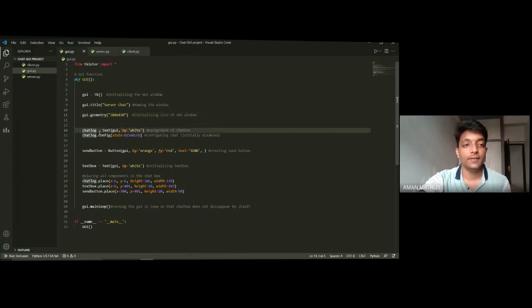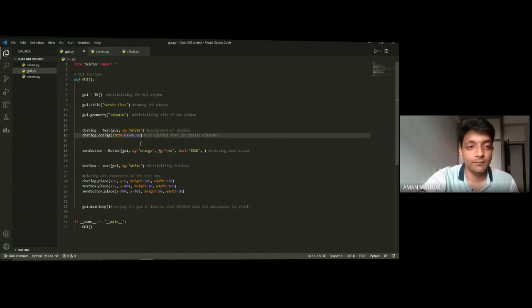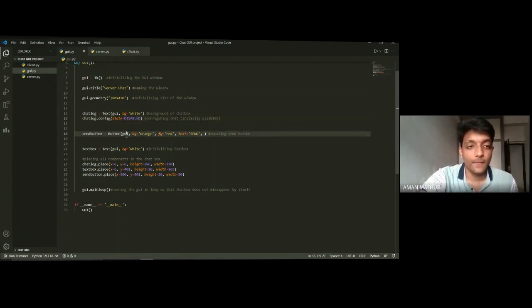Then we have this line of code. This line of code describes the background of the chatbox, the properties of the chatbox that we have set. Then we have used the config. Then this line is very important: chatlog.config state disabled. It means that we cannot configure the chat now because the state is now disabled. The configuration of the chat cannot be done. We will enable it later in the upcoming video.